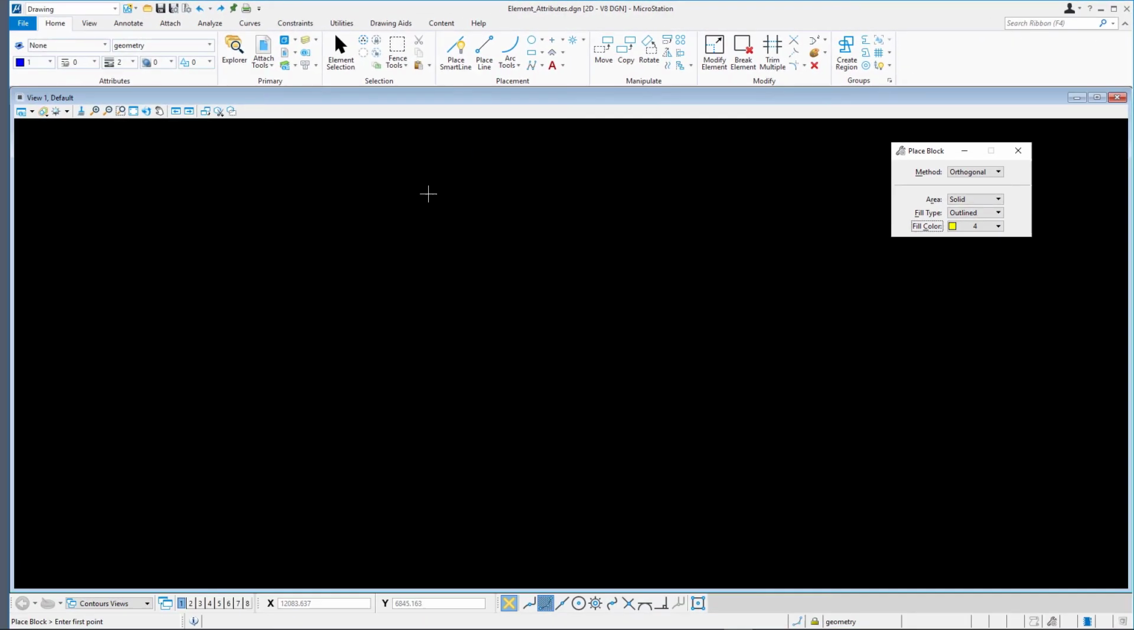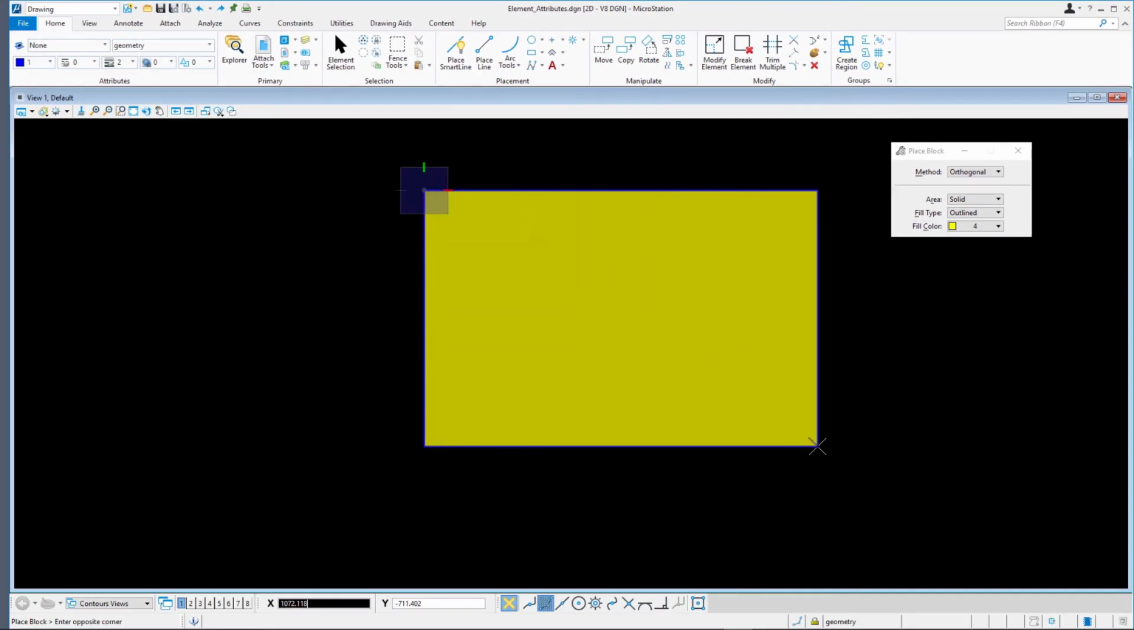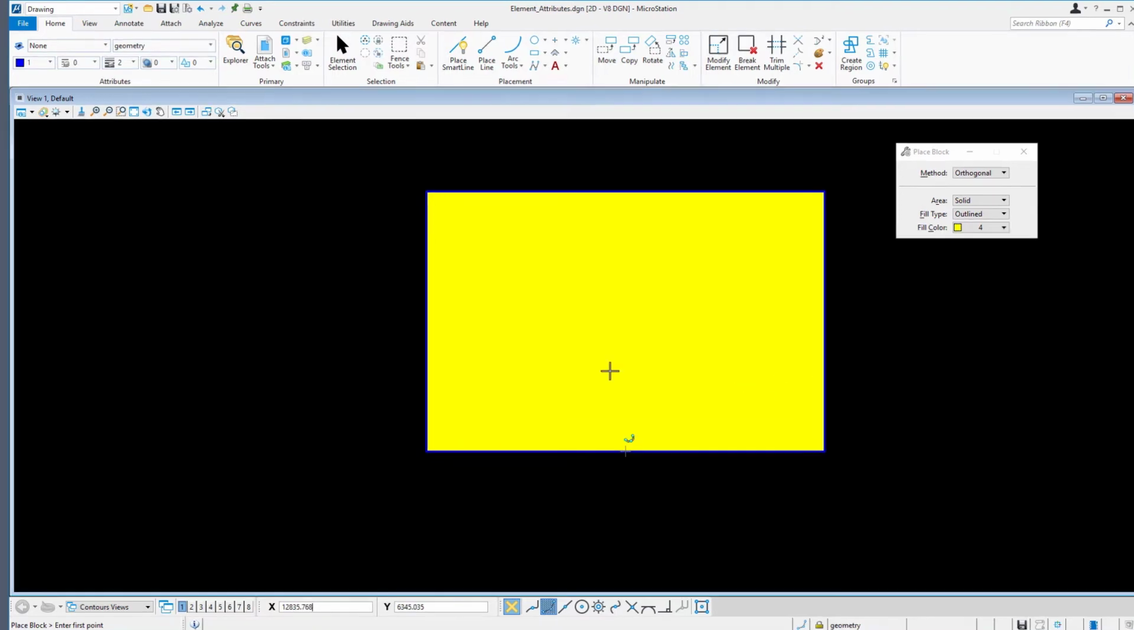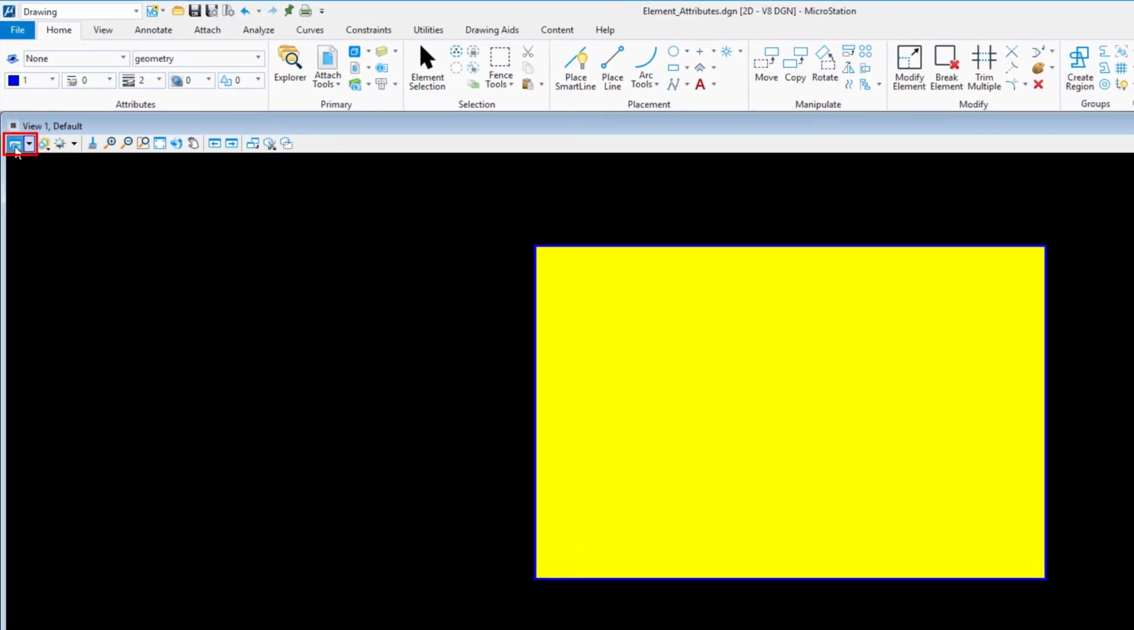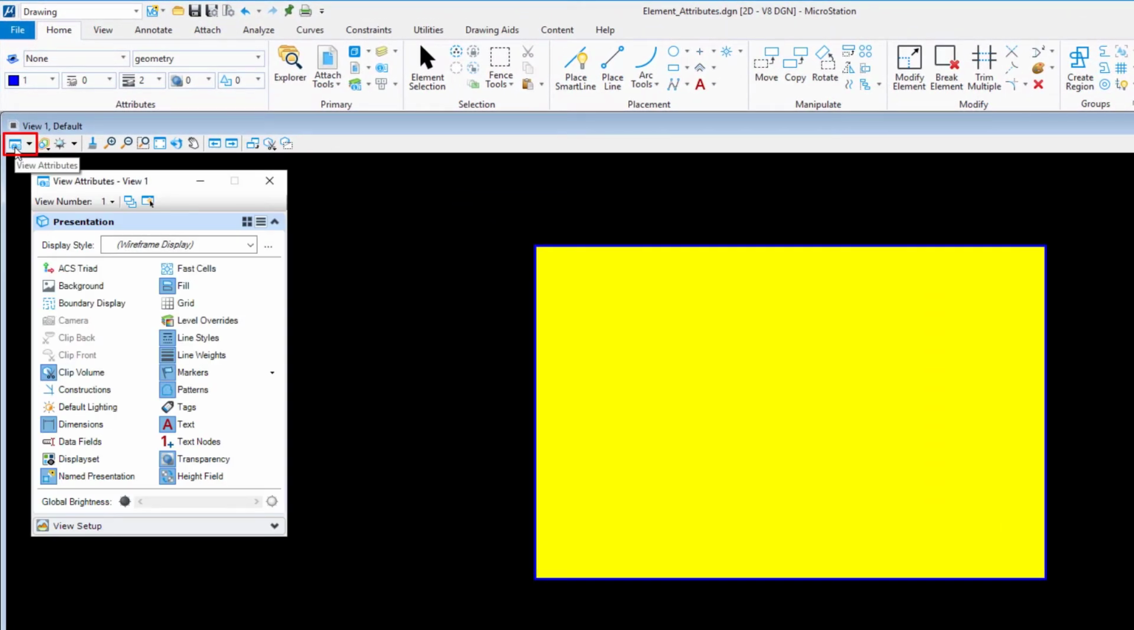Enter two data points to define the block. As you can see, the block is displayed as a filled rectangle. Let's open View Attributes. This is the first icon in the View control bar at the top of View 1. You can also use the keyboard combination Ctrl-B.